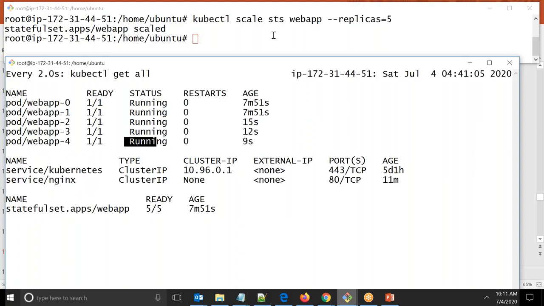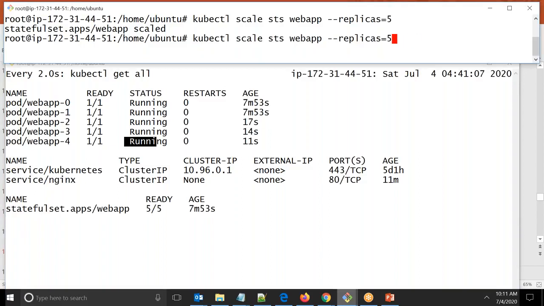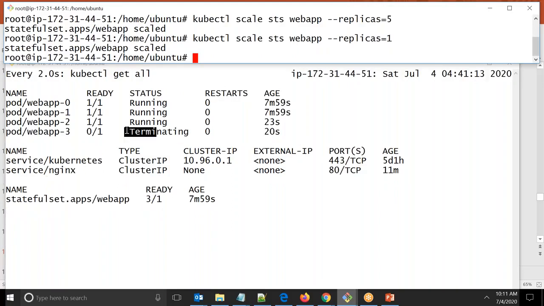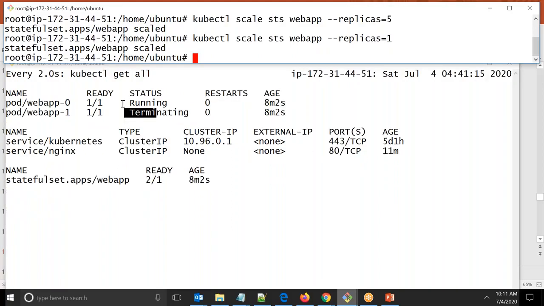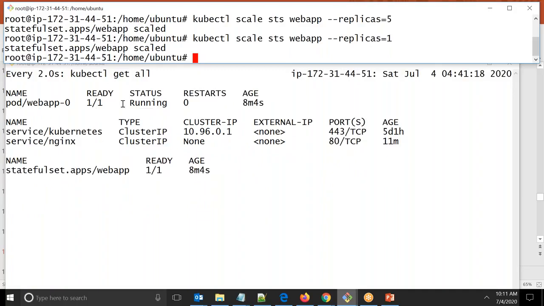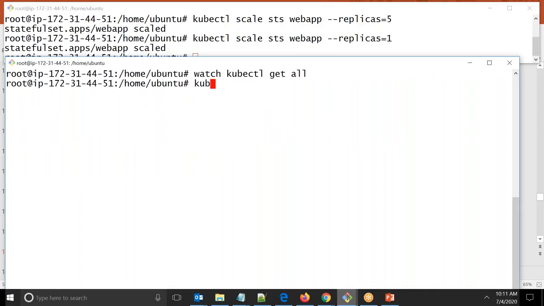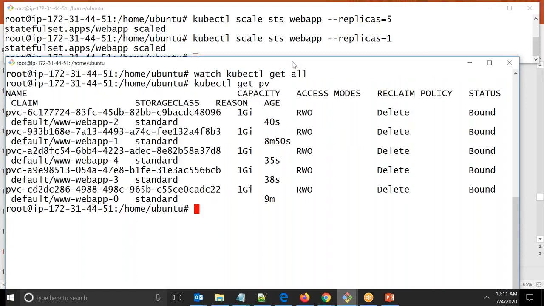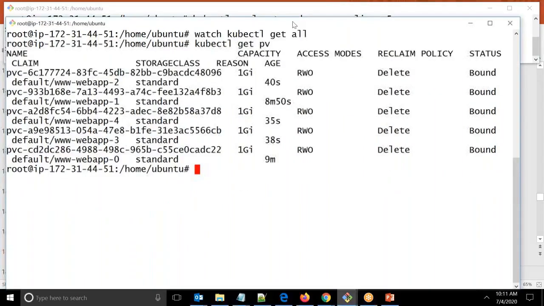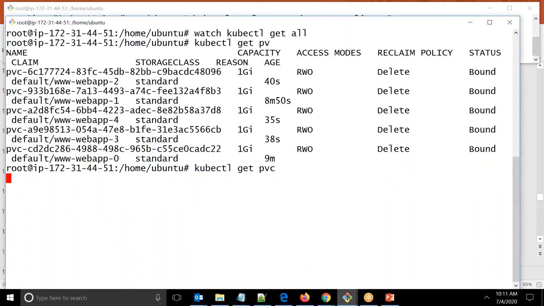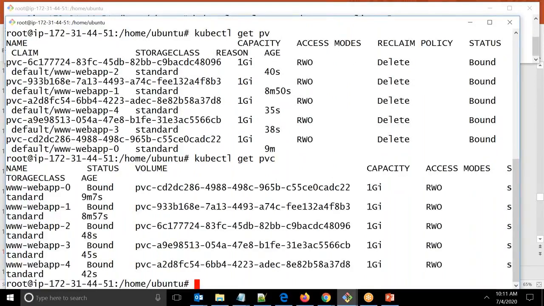In the same way, I can scale down. Now if I scale down, watch that the same way it is going to do a graceful shutdown. It will do one by one, then this, then this, and then this, and then it will come back. So that is how for everything you are going to have replication. And not just that, for every replica that you created, if you go back, you should see there is a new persistent volume available, and correspondingly a persistent volume claim also available. So that's the difference between a stateful set and your deployment object.